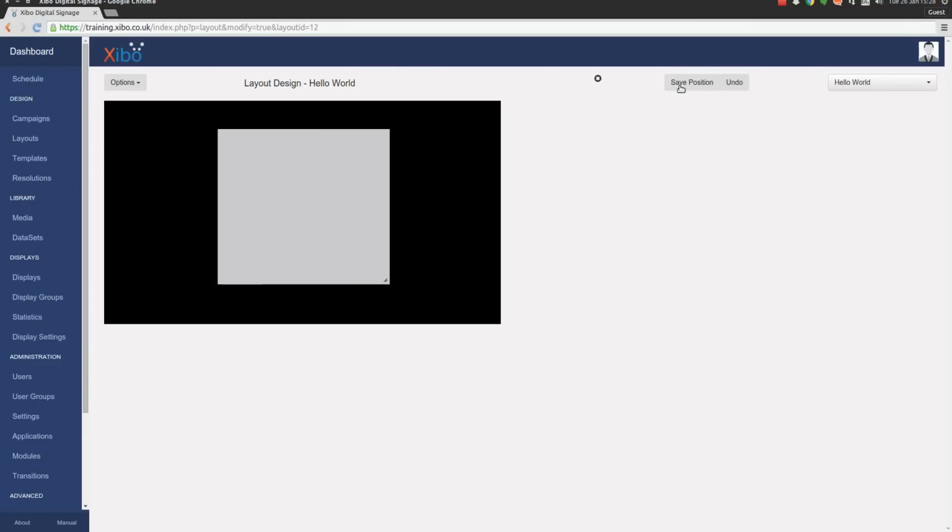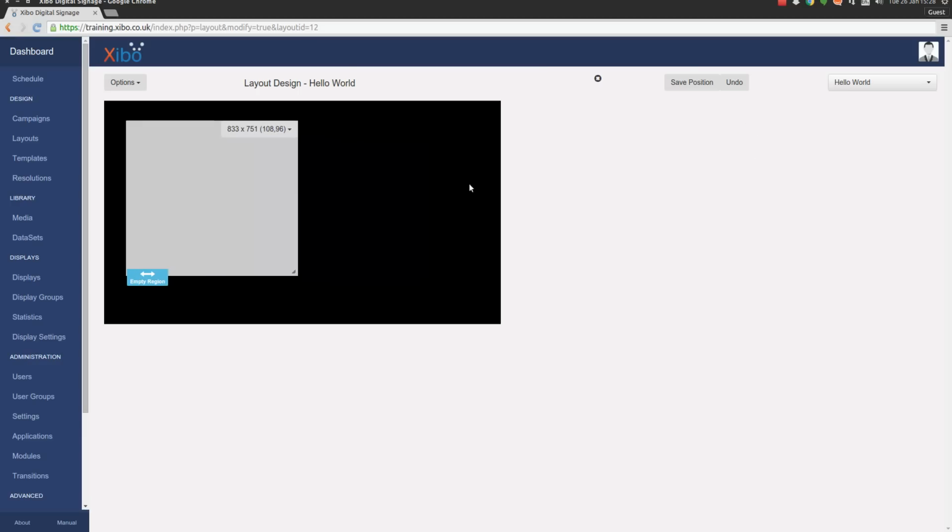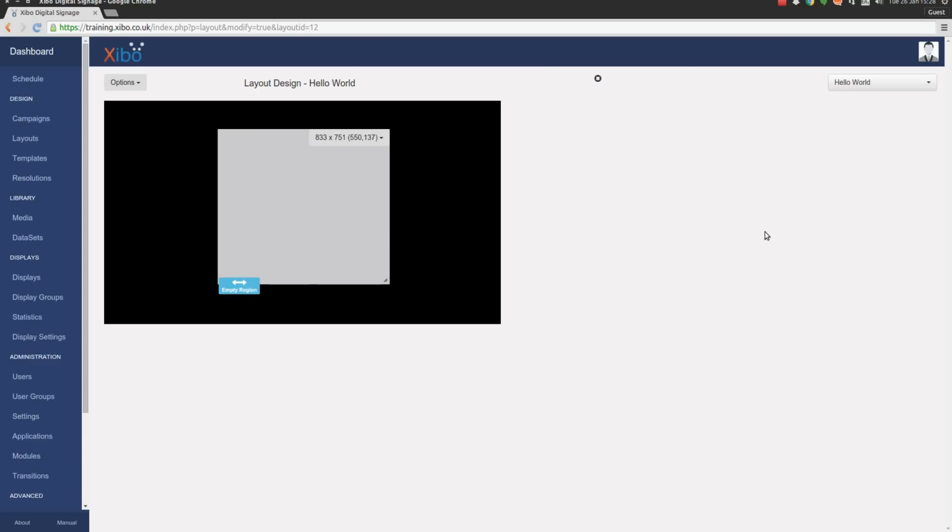Finally, we need to come up to here where it says save position and click. If we don't save the position once we've moved it, then the move of that region isn't saved. So if you accidentally move something and you didn't mean to move it, you can simply click undo and it will go back to the last position before you saved it.